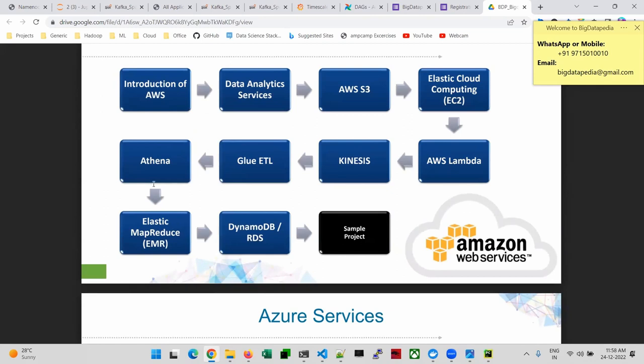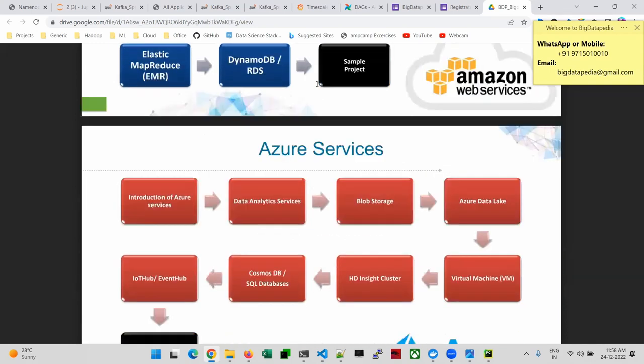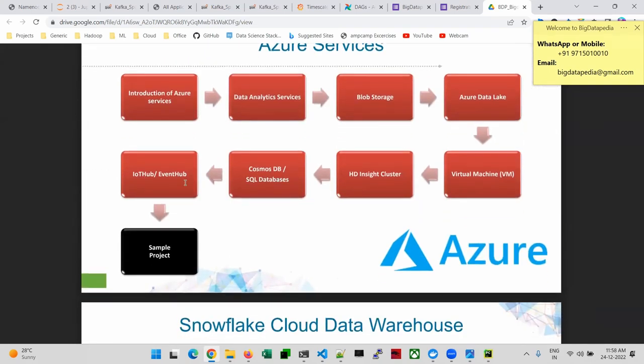Especially Glue, Athena, EMR cluster, everything. Yes, EMR cluster. Everything is paid only, and I'm using it. Kinesis, Glue, Athena, all of it is paid. Even Azure also: Cosmos DB, IoT, HDInsight cluster. Everything is paid. If you have a free tier, you can create it, but these are also paid versions only.